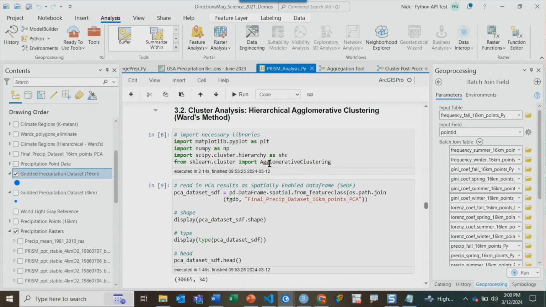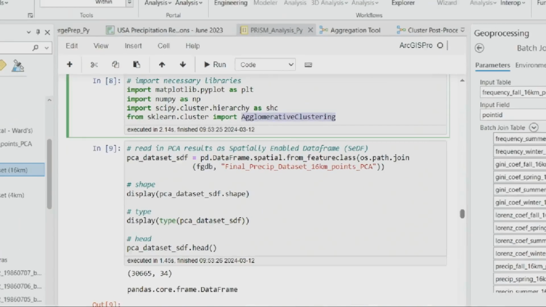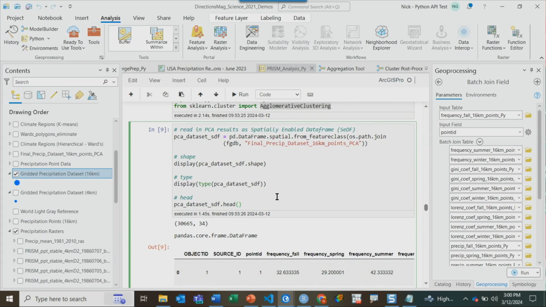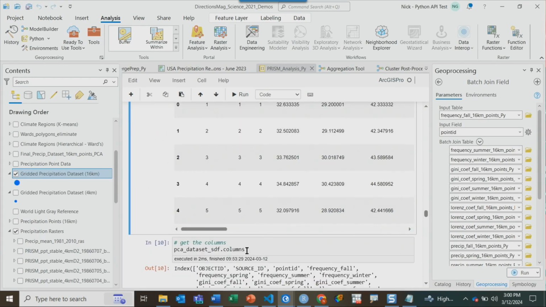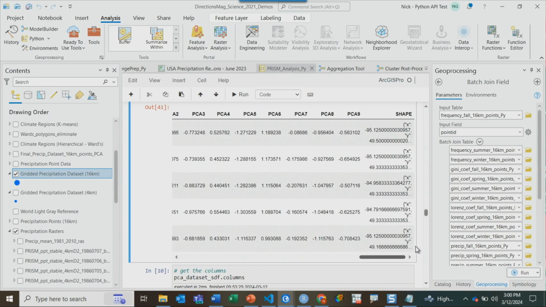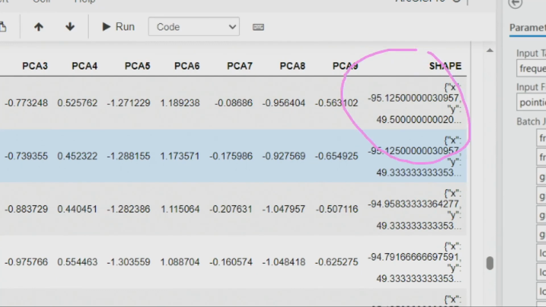Now, the data format that I need to use for scikit-learn is actually something called a NumPy array. So here, I'm going to leverage the ArcGIS API for Python to convert my geospatial data, my feature class, to a pandas data frame. And in this case, it's actually something called a spatially enabled data frame. So you can see here that once this runs, it contains all of my precipitation variables, as well as all the principal components, but it's in a pandas data frame format, and it has a geometry field. So it's a spatially enabled pandas data frame.